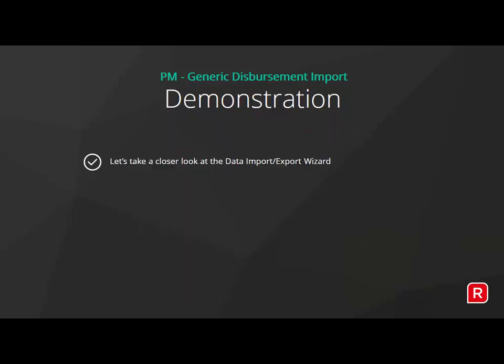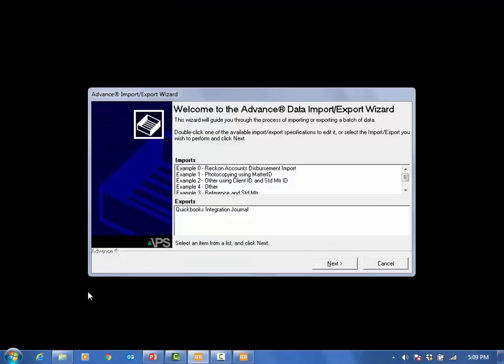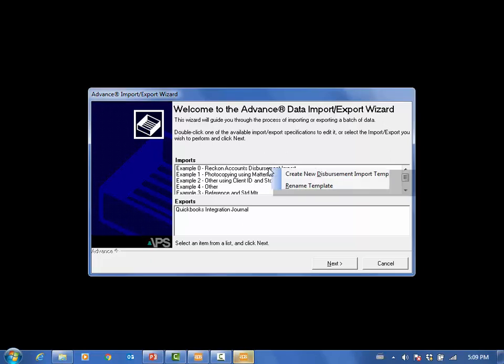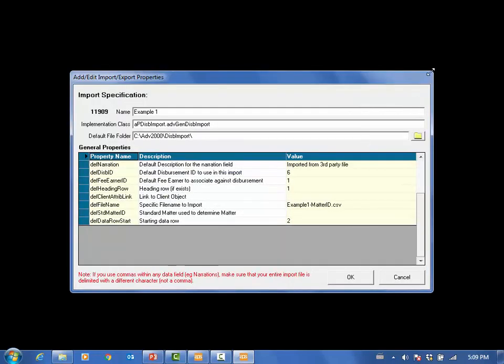So let me take a closer look and do a demonstration for you. Okay, so firstly you would open your data import export screen. Make sure you have the right security to do this. You'll need to create a new template, and that's just done by right clicking and doing the create new template. Once you've created the name for the template, you double click on that template and you'll see the properties.